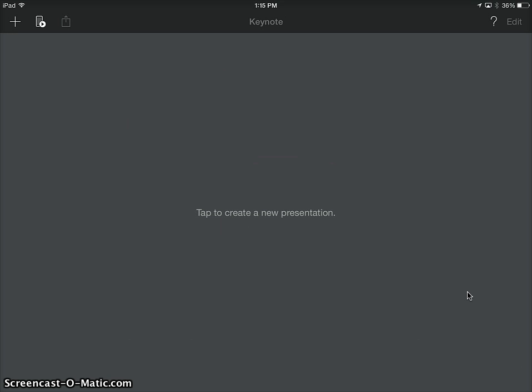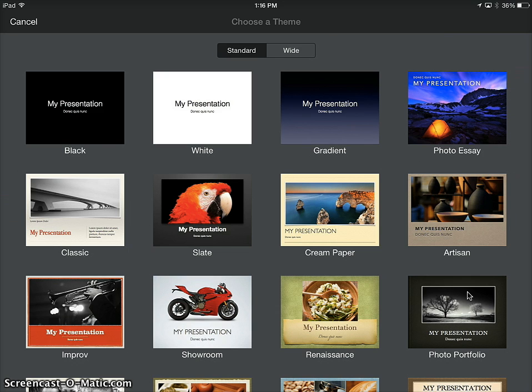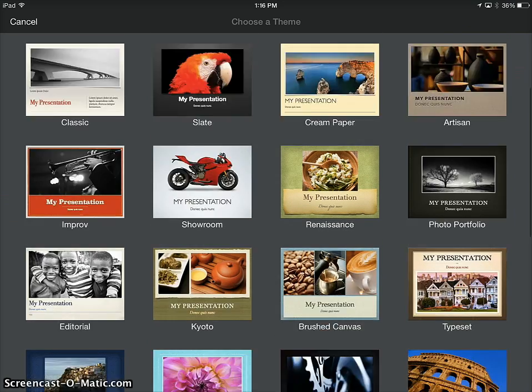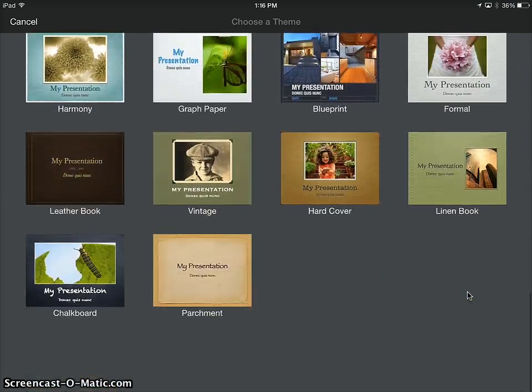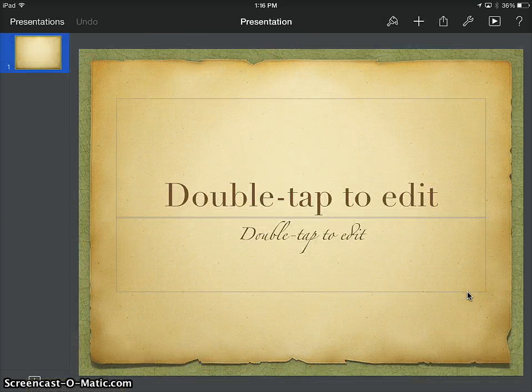If not, you should see, similar to me, this plus sign in the top left-hand corner. And if you just click that, it'll let you create a new presentation. These are basically your templates that you can choose from. So you can choose to make it as plain or as colorful as you'd like. I'm just gonna pick a sample one. You do not have to choose the same one.